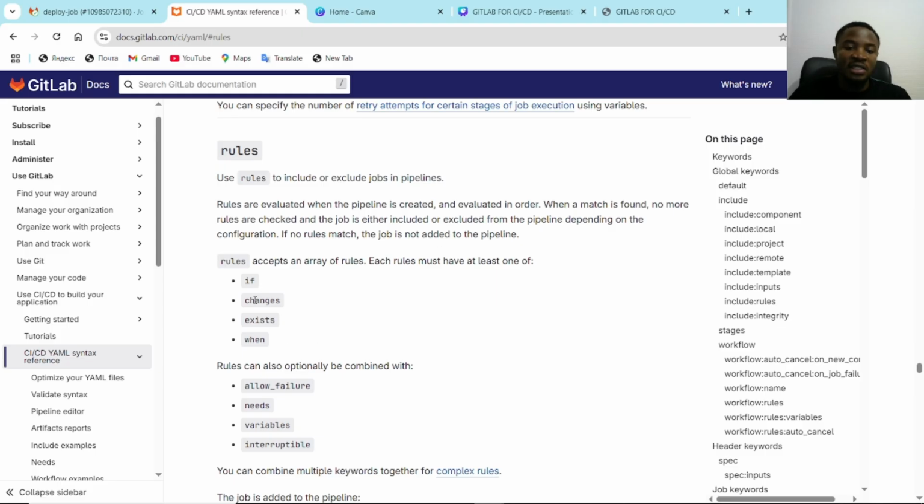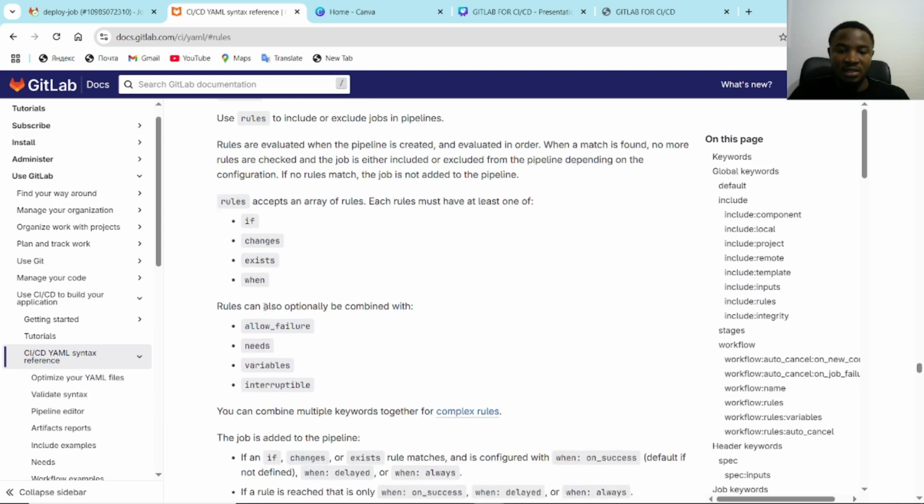And you can use changes. You can declare if there is a change to a certain file path. So you declare a file path and say if there is a change in this file path, then run this job. So there are many different options that you can use to declare rules. We are going to demonstrate this with if. Okay, let's use the if.